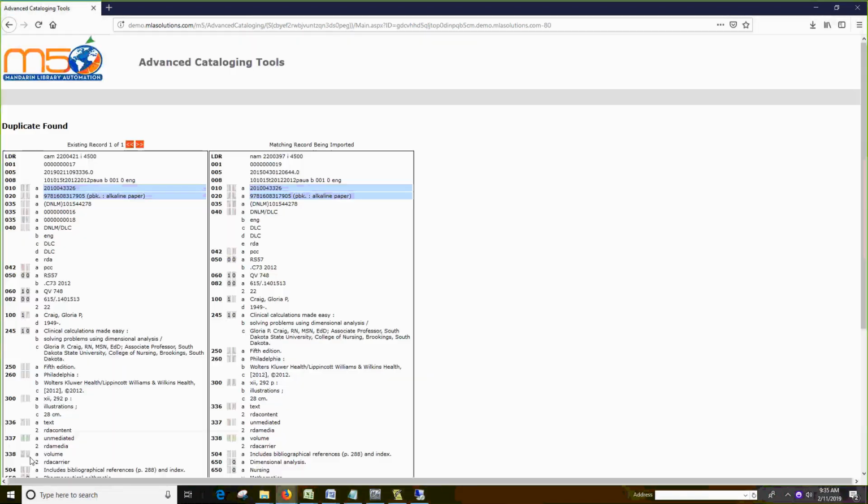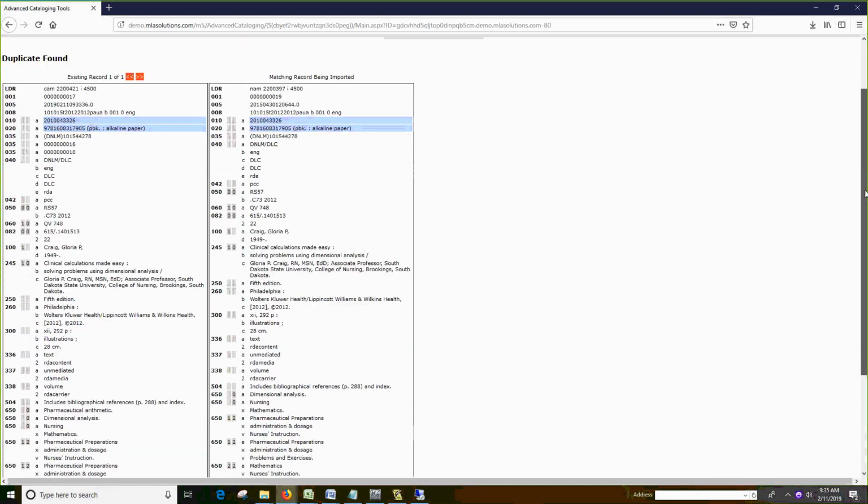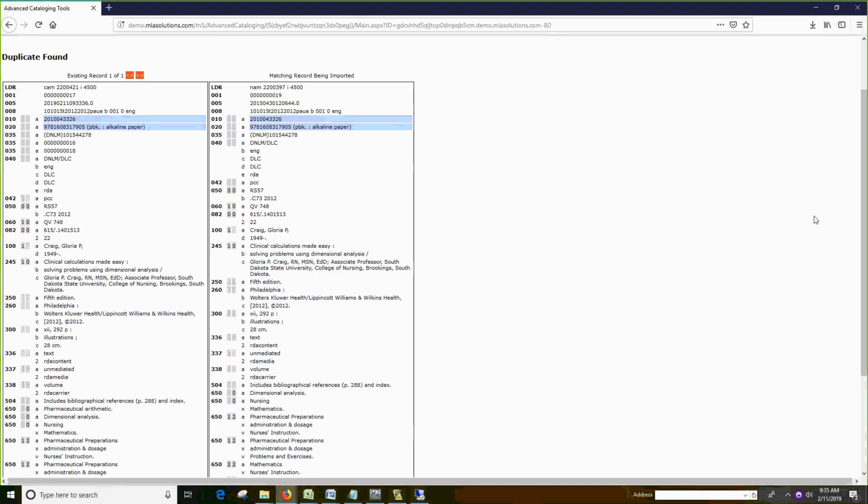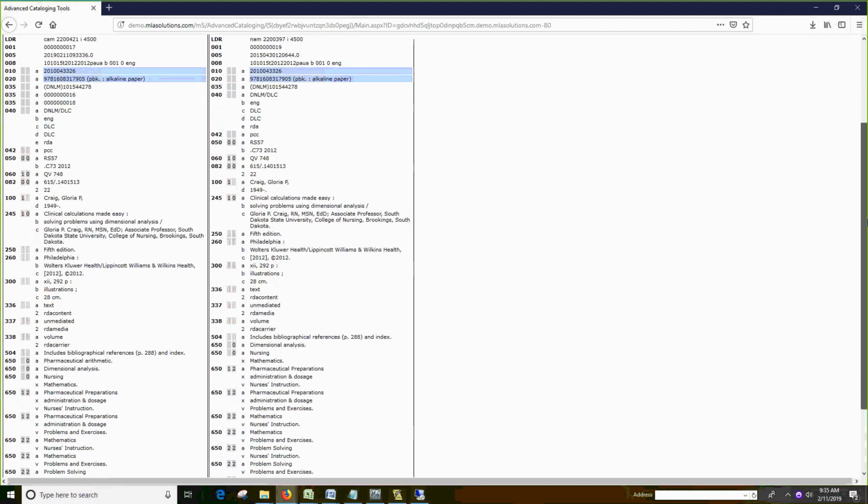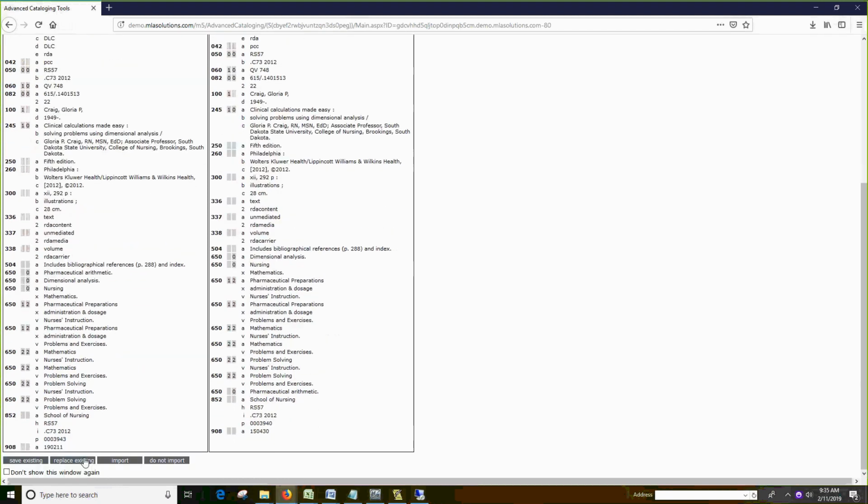Now it's going to go import the next record. And notice it found another duplicate. Now sometimes you might have 30 or 40 duplicates. You don't want to have to keep clicking a selection every single time. So what you can do is click Don't Show This Window Again, and then select one of the options you want here. So if I click Don't Show This Again and click Save Existing, then when it's importing, whenever it runs into another duplicate, it's going to know to automatically implement this Save Existing behind the scenes, so you don't have to keep clicking it.